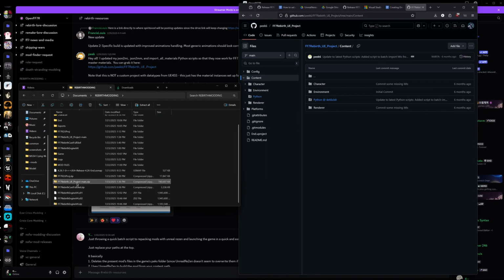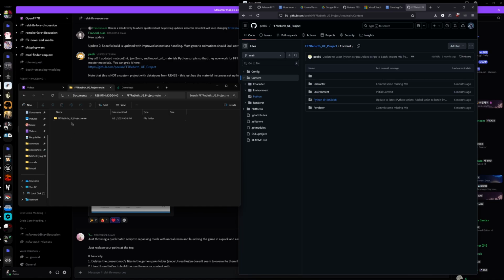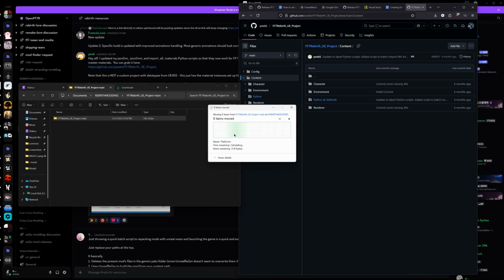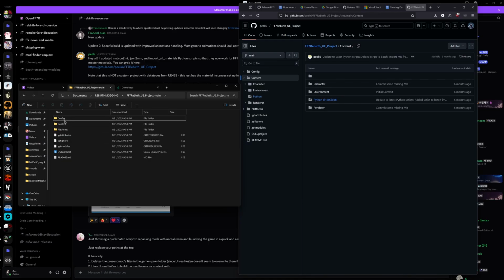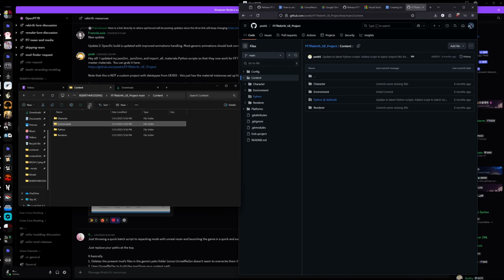So again, it's called UE project main zip, which is right here. I'm going to go ahead and open that up. Again, I'm going to get rid of that duplicate folder. Okay. So in this content folder, if I open that up, I can see that I have a couple of things in here. I don't need this environment folder. I know for sure I don't need it, so I'm going to go ahead and delete it.